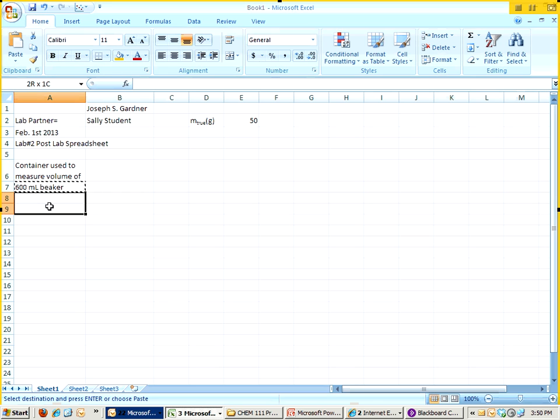down 2 cells, and then I'm going to either paste off of my clipboard menu, or I use the shortcut on the keyboard, which is Control-V to paste. Control-P is print. That's why that's not the correct shortcut, so Control-V is the one for paste. Then I'm going to notice that I want to record the initial weight of the 100 milliliter beaker.